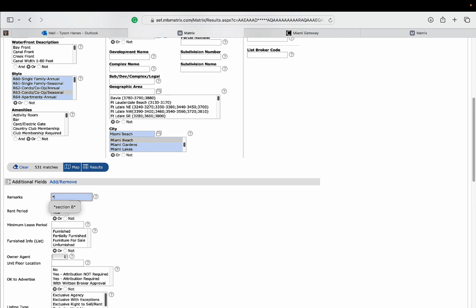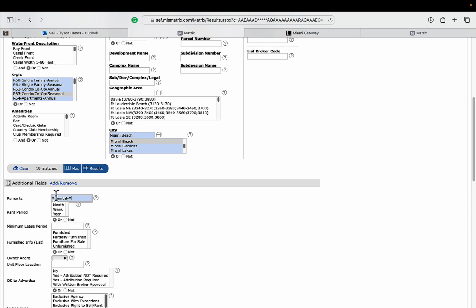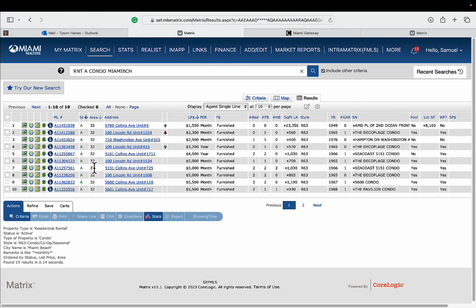Why? I get this question all the time. Why are you putting in an asterisk? An asterisk allows us to search using the wildcard so that we can see all of the information that the agent put within their remarks. So from here, we're going to put in, for this example, again, we're looking for monthly rentals. So don't put month. Instead, put monthly, and then put an asterisk at the end. And then the system will find specifically monthly rentals. From there, I'm going to click on the results and then show you the very first listing.